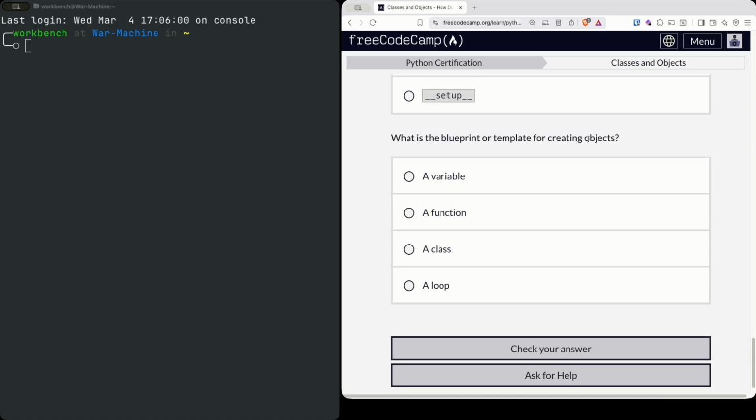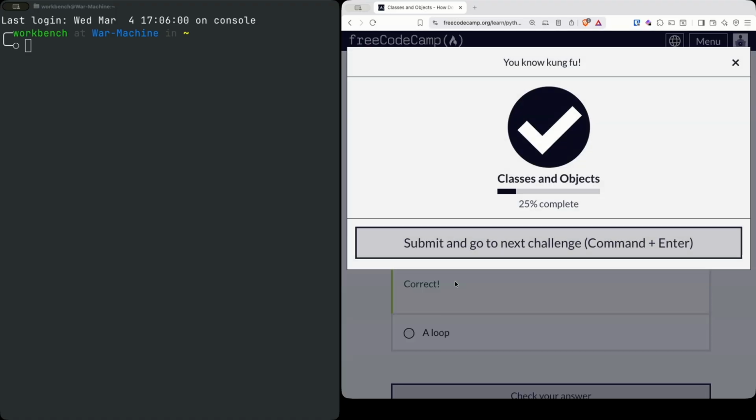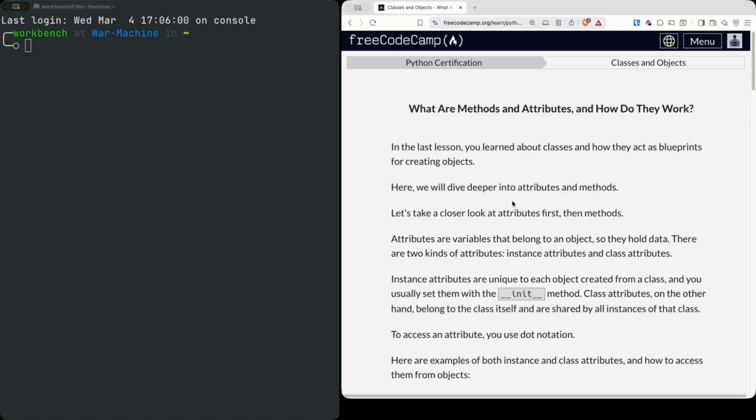What is the blueprint or template for creating objects? A variable? No. A function? No. A class? Yes. A loop? No. So here we go. One down, one to go.